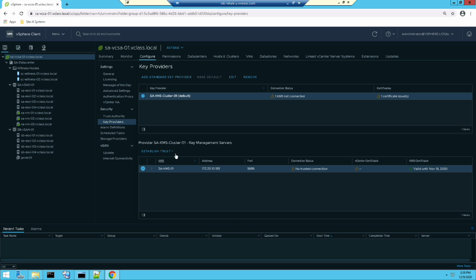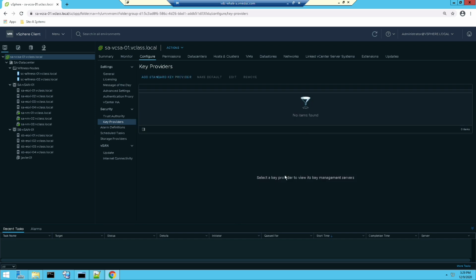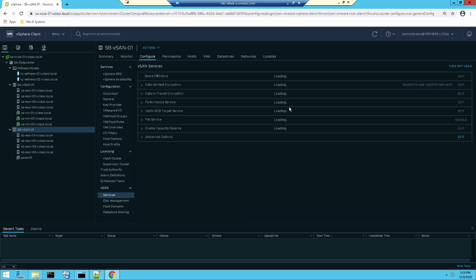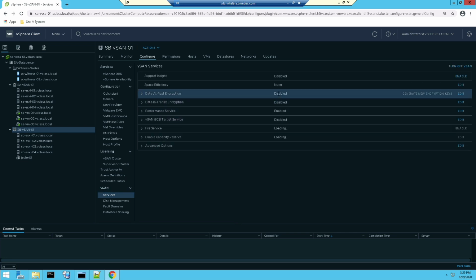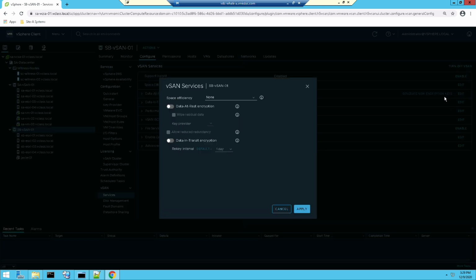Typically, the second step is you would establish trust. But again, I mentioned I wasn't going to do the entire demo, just a part. So on purpose, notice, I have not configured my KMS server. Therefore, I cannot enable data at rest encryption. Take a look. If I go to SB vSAN 01, if I go to services, if I did not take care of my KMS server, I would never be able to click on Edit and successfully enable data at rest encryption.